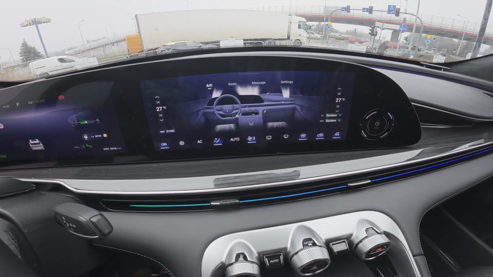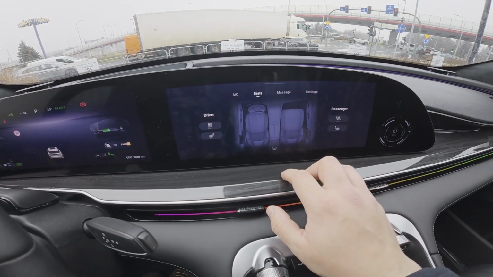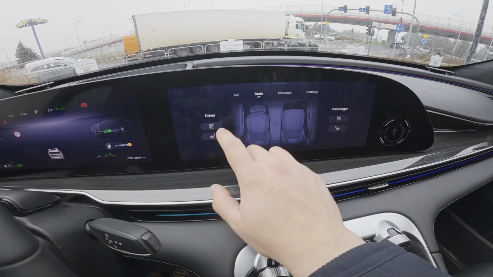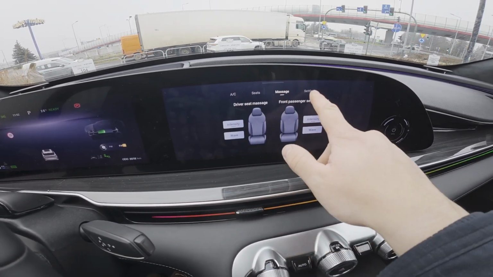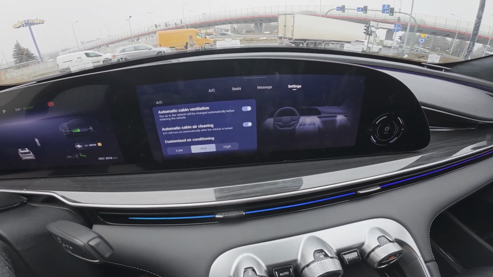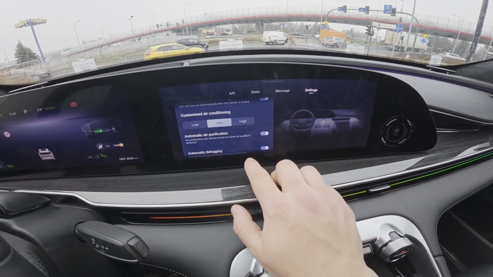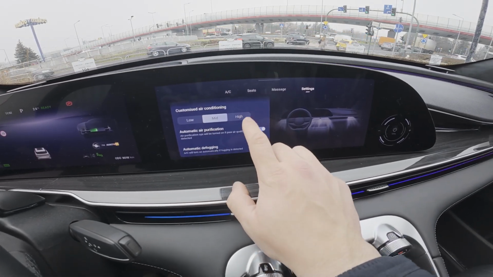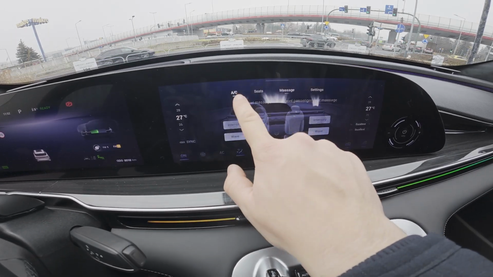Next you can check air condition, seats like seat heating, seat ventilation, seat massager and settings where you can enable automatic cabin ventilation, automatic cabin air cleaning, change customize air conditioning mode, automatic defogging and automatic air purification.